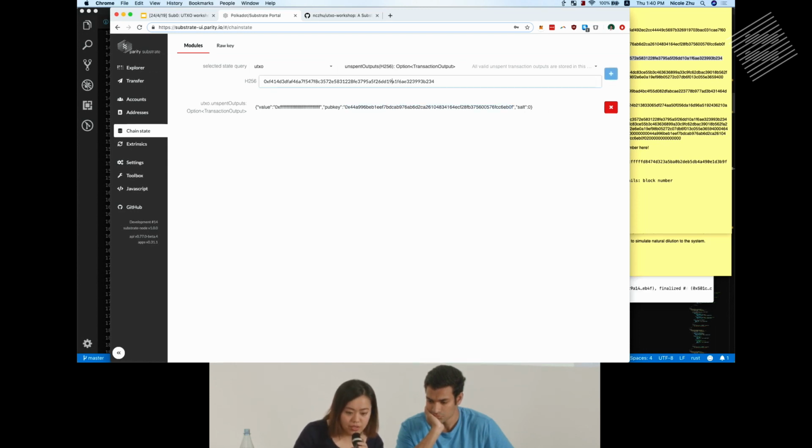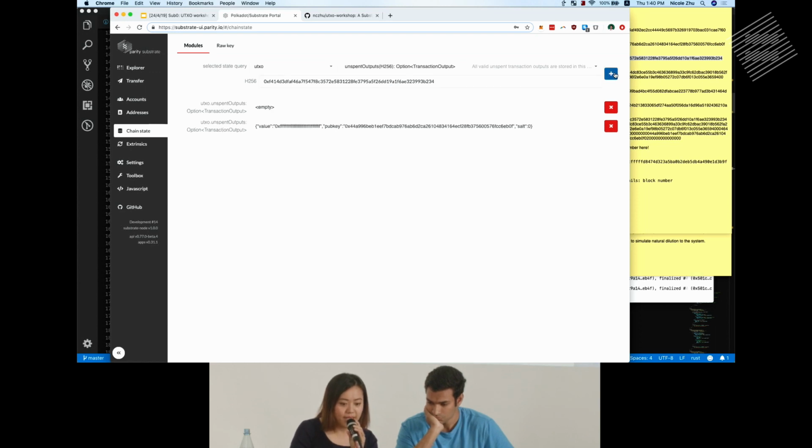So if we change this to inspect something else, we haven't pre-generated it for this hash. Of course, it doesn't exist. Great.